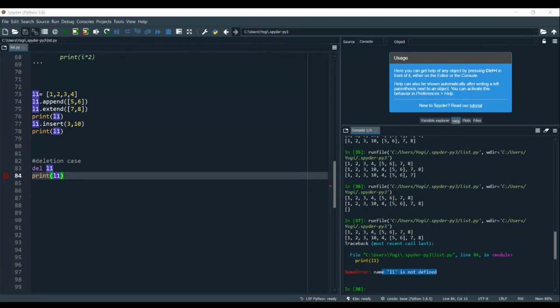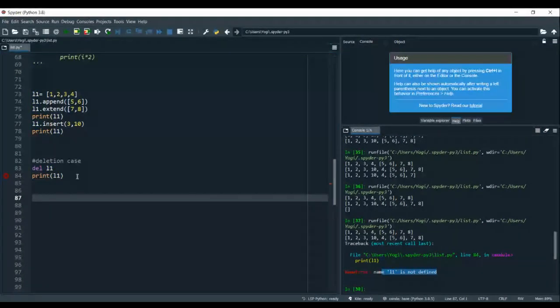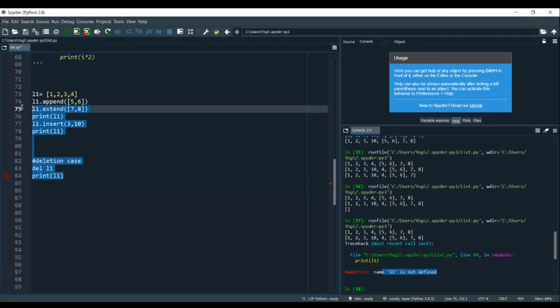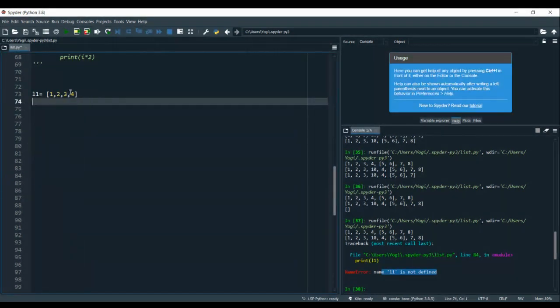Fine. Then the deletion case is also done. Then if I want to sort, let me take this list. I'm deleting all these things. Just taking a simple list.